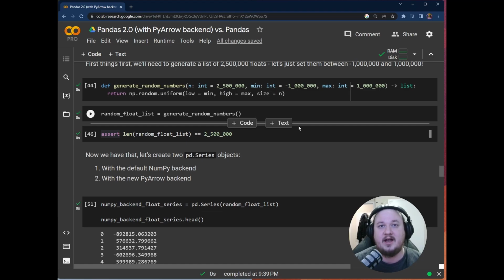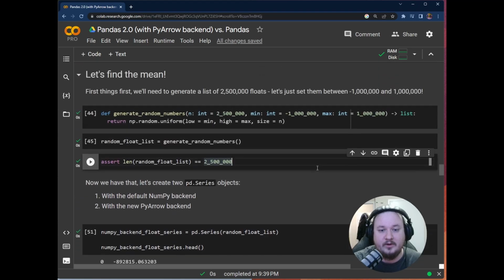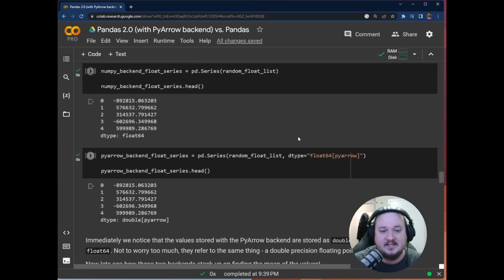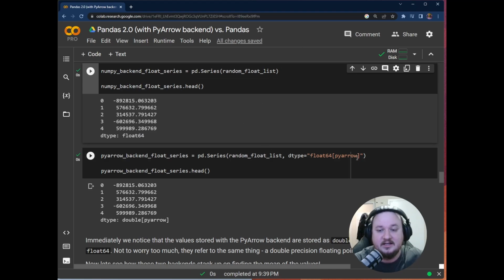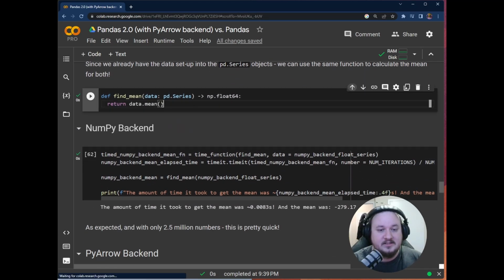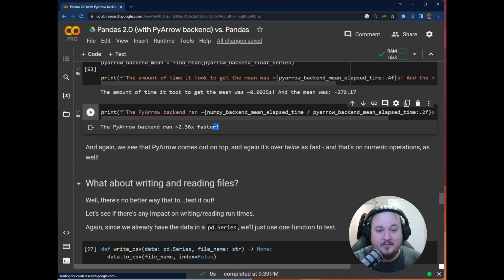So we're able to do that even when we're using numerical data, right? So in here, again, we have the same thing where we create a list of 2.5 million random floats, and then we save them both as float64, which is the default NumPy backend for Pandas, and then we pass in this D type of float64 PyArrow to enable the PyArrow backend. And right away, when we look at something as simple even as finding the mean, right? We can see that there's a speed up of, again, more than 2 times, right? It's cutting that time in half.